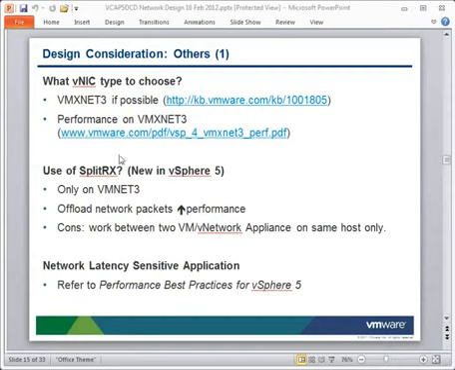Okay, and the use of split RX. Split RX is new in vSphere 5. It uses physical CPU to process the network packets. So if you use split RX, this will increase your CPU cycles in exchange for improved network performance for certain workloads, such as multiple virtual machines on one ESX server. Split RX mode will typically improve throughput and CPU efficiency.